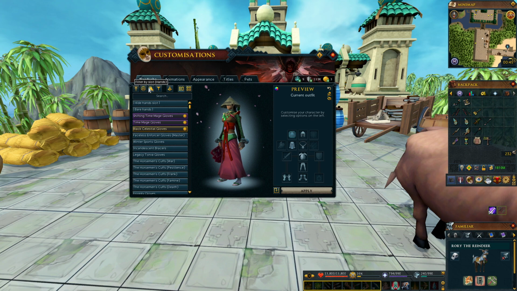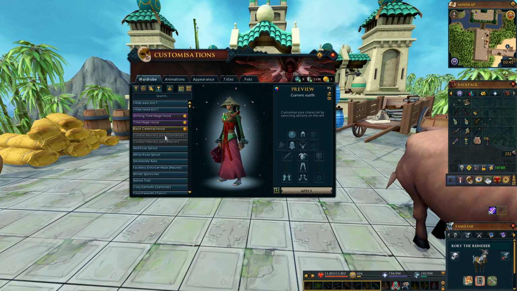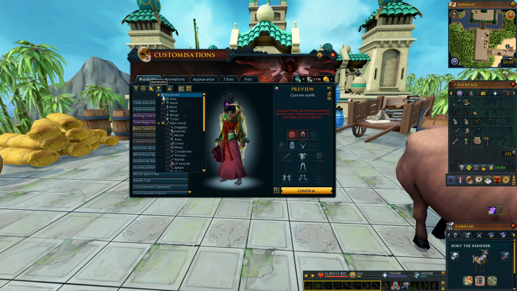So don't click it from here, click it from here. And for the advanced filter, what it does is if you want to see both the head and the aura at the same time, that's exactly what you can do with this. So I can click on this head and I can click on this aura and show it. But really what I use this for is mostly for weapons.